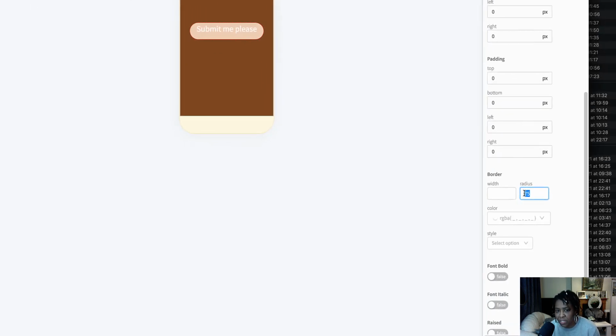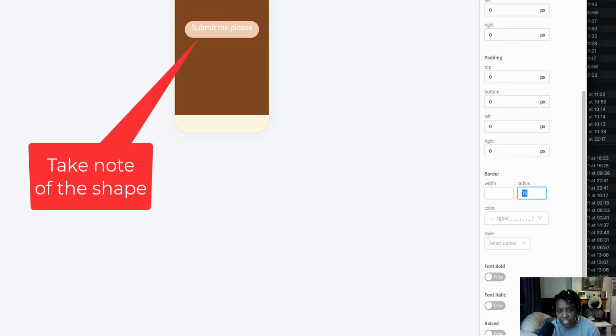Then I see 75. So let's play around with it. As you say 50, you can see the radius now. No, I don't like that one. Let's change it to 20. Yeah, I like it that way. So you see, this controls the radius of the button.